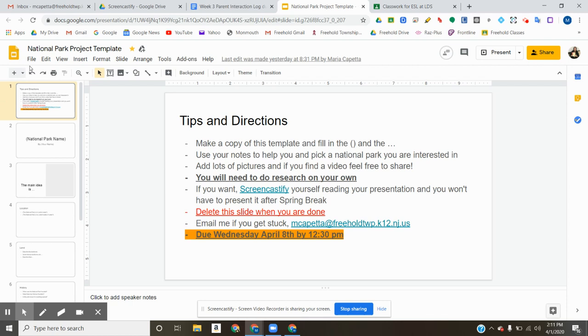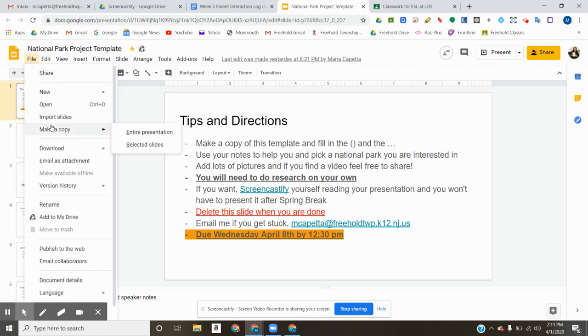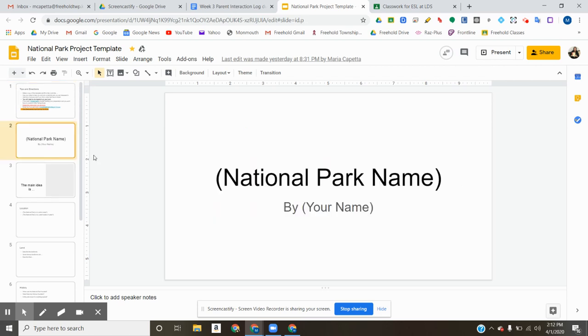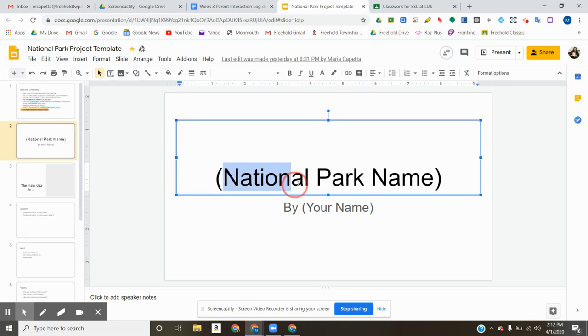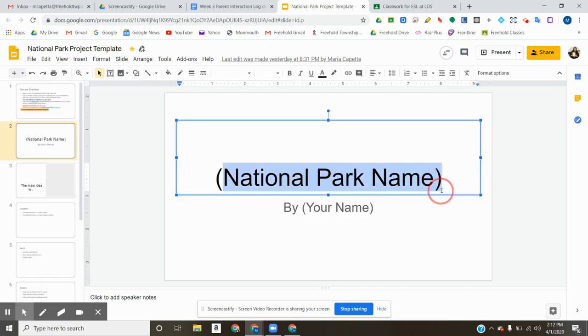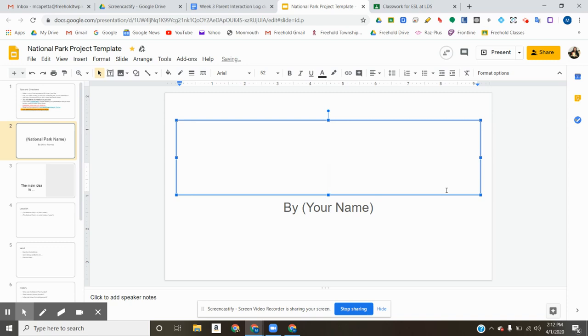So, the first thing you're going to do is hit File, make a copy, entire presentation, and then you can change the title to your last name, your first name, however you want to name it. You are going to see I have these directions that are in parentheses, or you might see this dot dot dot. What you are going to do is erase everything that's in here, and you're going to write, let's say I do Acadia.